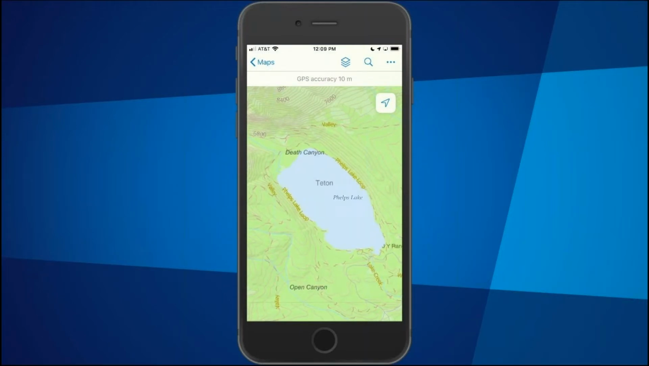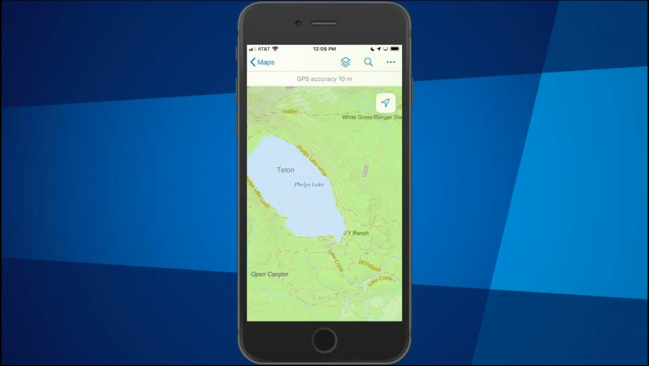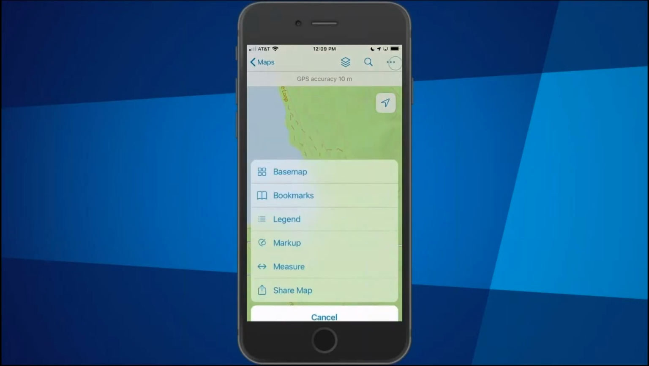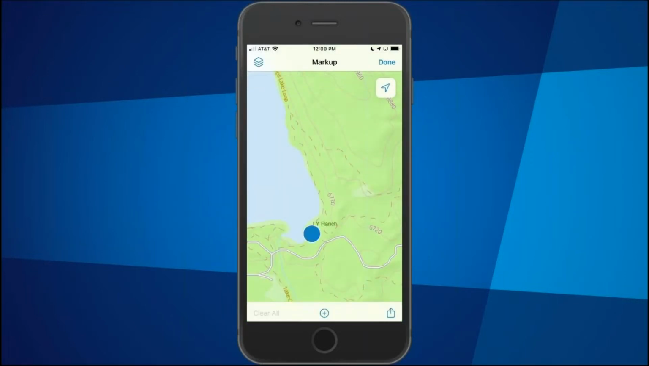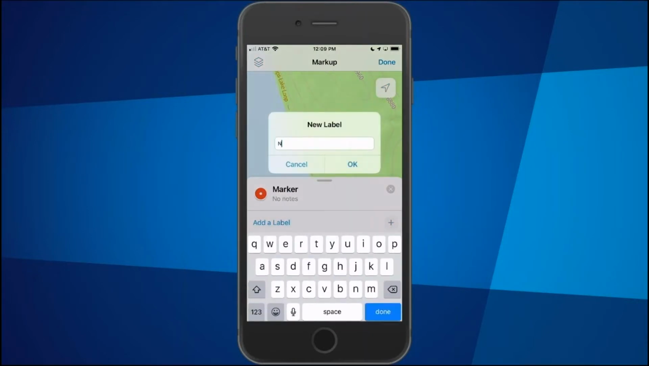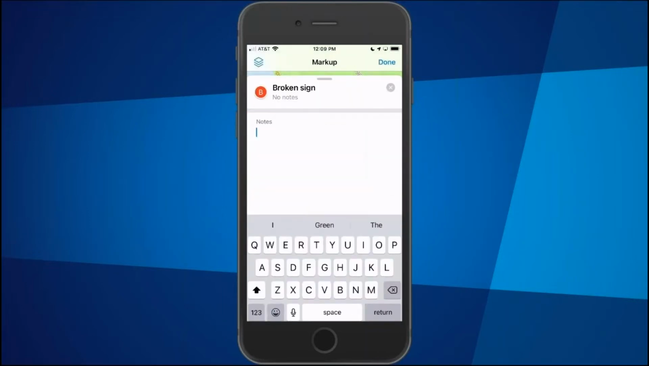Before I even head out, I meet some hikers who let me know that they saw a broken trail marker near the JY Ranch gate. This is something that I'll need to keep an eye out for, but does not need to be part of my organization's spatial data. So I'll add a personal markup. Once the markup is added to the map, I can give it a label so I can easily add more markups. And add a note so I get reminded of why I'm reporting this.